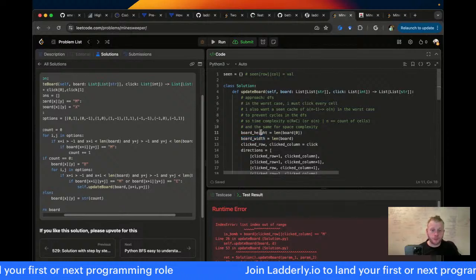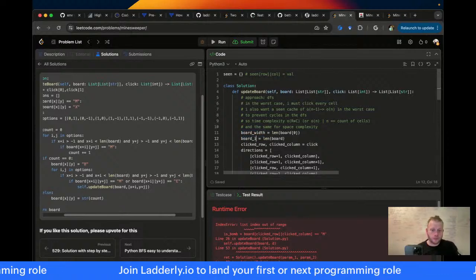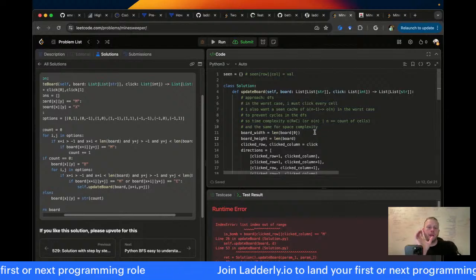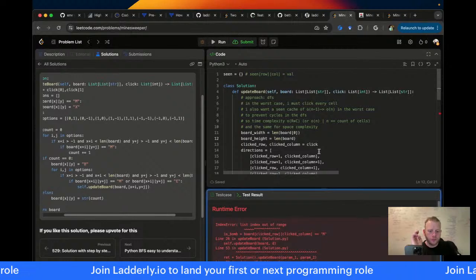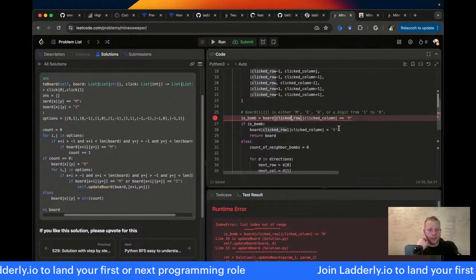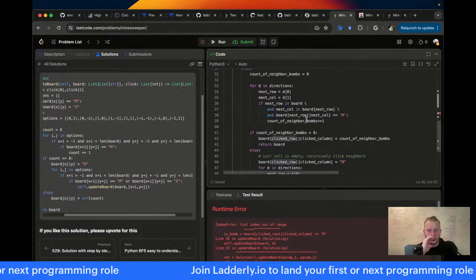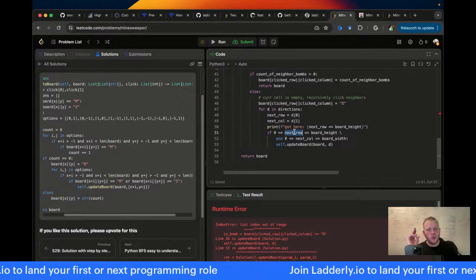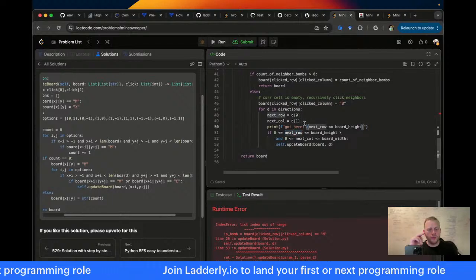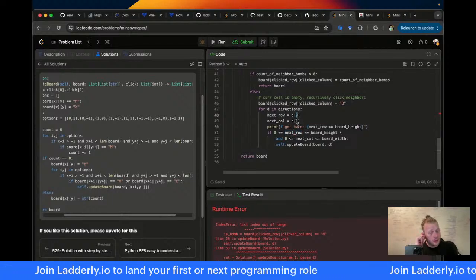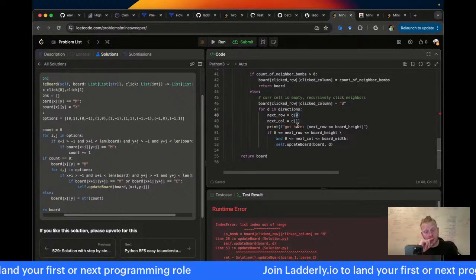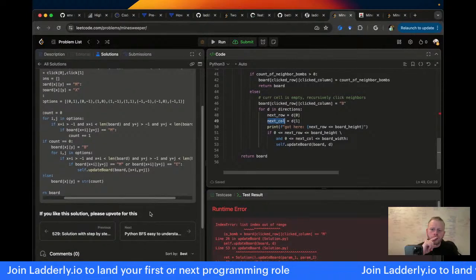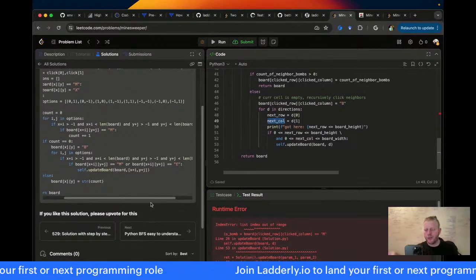Okay. The length of the first row is the width, not the height. We're getting index out of range over here, but that's okay. That still indicates an issue over here. So my next row. Is it Python? Yeah, this is Python.